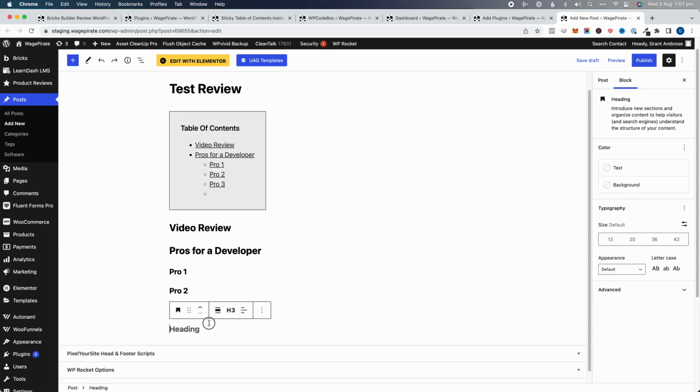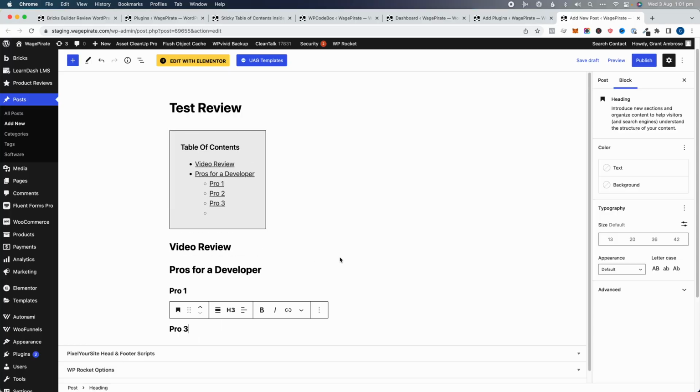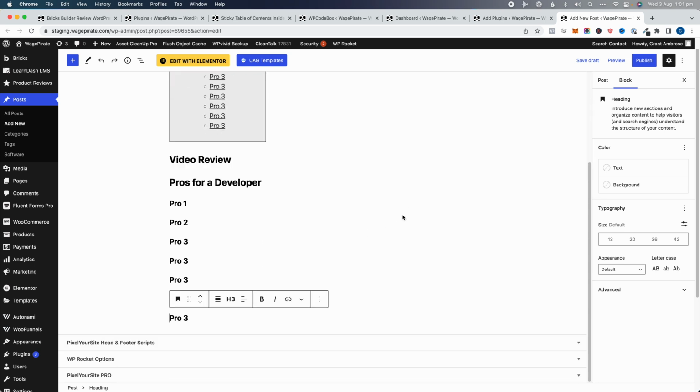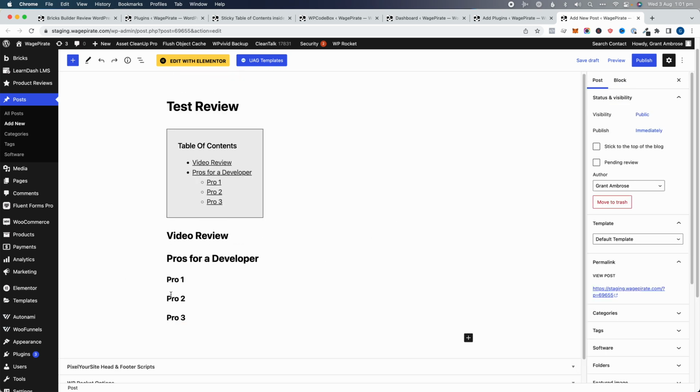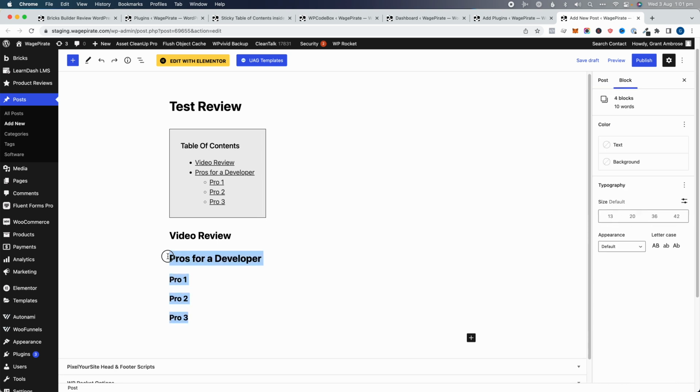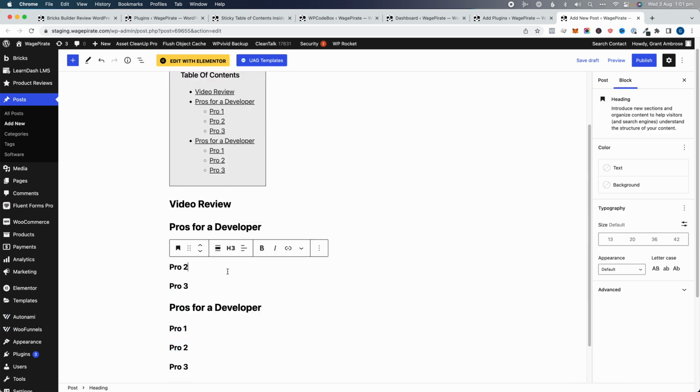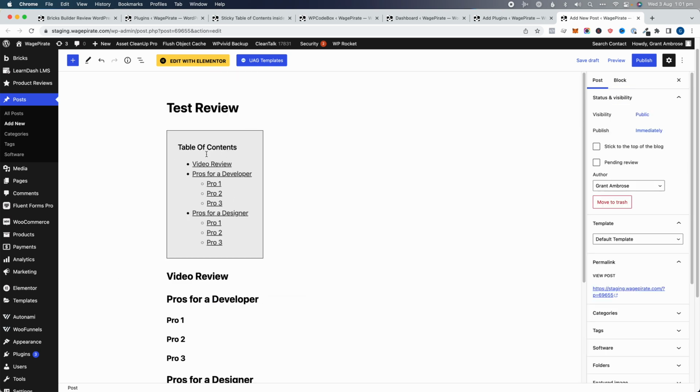Another one that I use a lot is if we go up here, you can go Command-Shift-D and that just duplicates down the page like that. So I'll just undo that. But yeah, I just thought I'd point that out there. So we have 3 of them there. So let's just get this and I'm just going to duplicate all of them down there and we'll go pros for a designer like that. And there it is there. There's our table of contents.